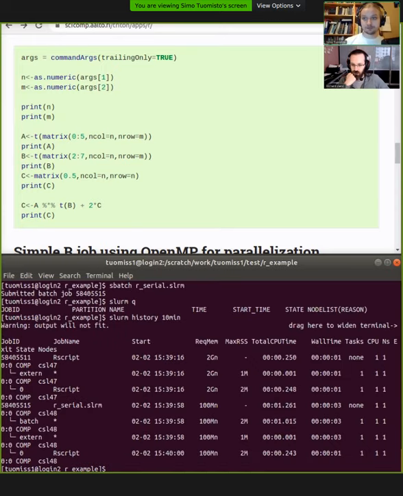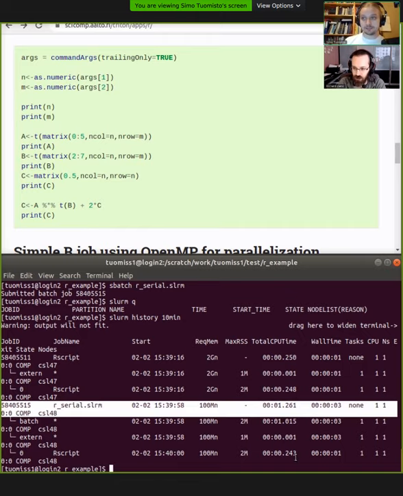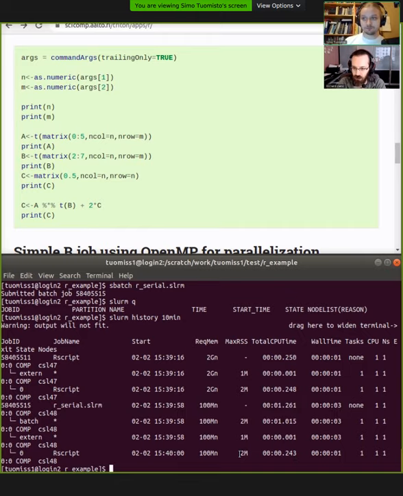If we look at the last few jobs, we see here we have the previous job that we ran with SRUN ourselves, and here we have the Slurm script. And we see that it actually didn't use almost any memory, of course, because it was so simple, and it finished quite quickly.